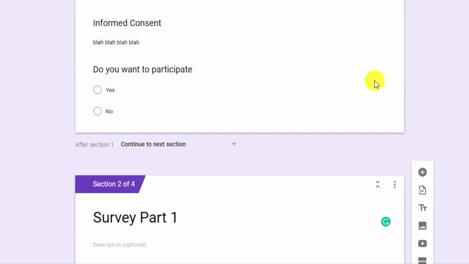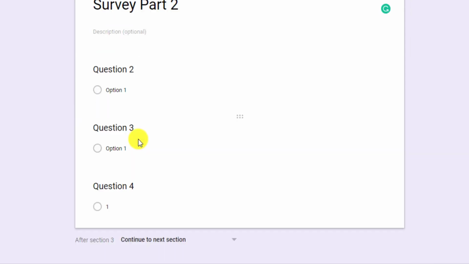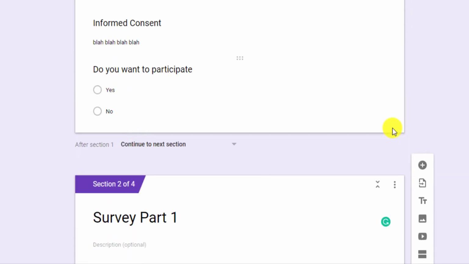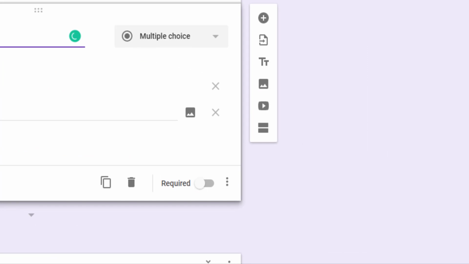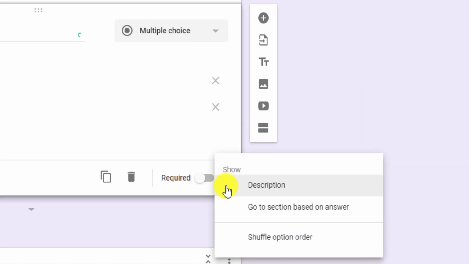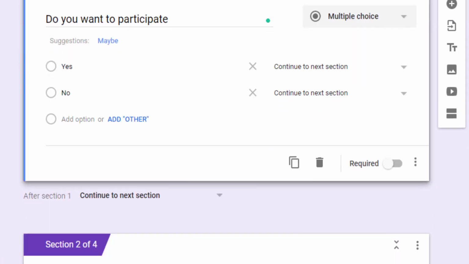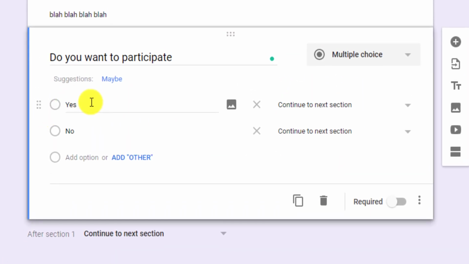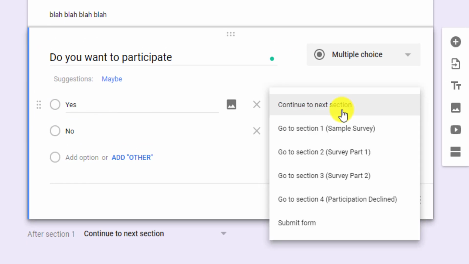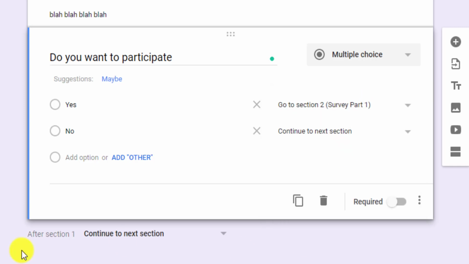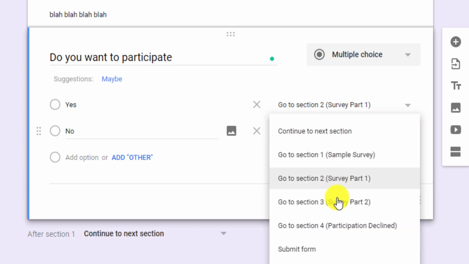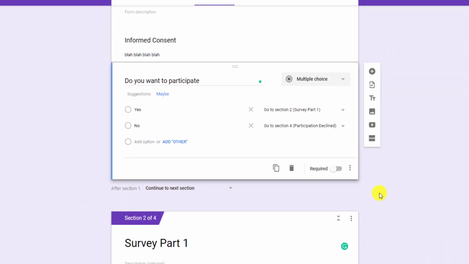Now, how do I get from here to whichever section we want? That is done by going to the question, that multiple choice one, and under the settings on the bottom right hand section there is a go to section based on answer. If somebody says I want to take the survey, I'm going to send them to the next section. Personally, I like to say specifically go to survey part 1 so that I know it's going there in case I have an extra section here. If they say no, it is going to send them to participation declined.